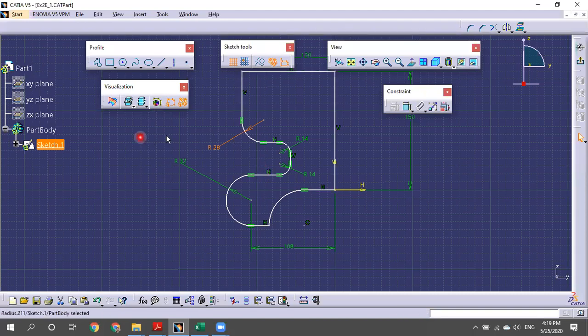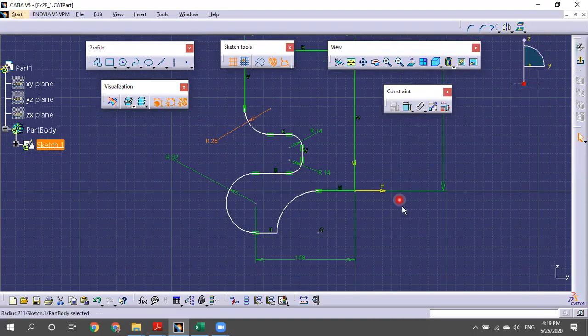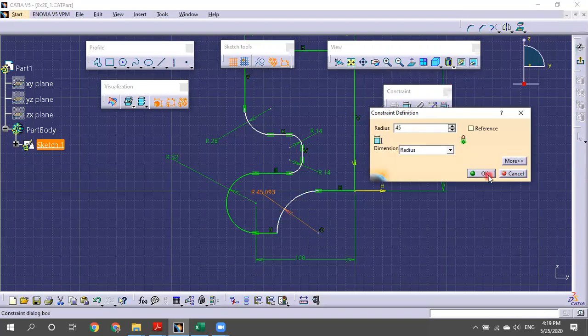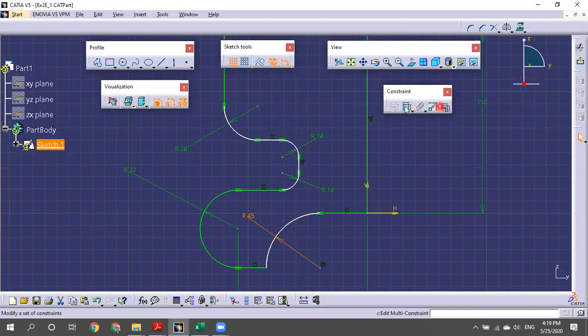So fine, right, that's fantastic. So now what we have done that one. Then next, give this dimension between this and this one. So this in the arc radius, I'm just giving this arc radius as 45. Just give this one as 45. And then I'm just giving all the dimensions, related dimensions.